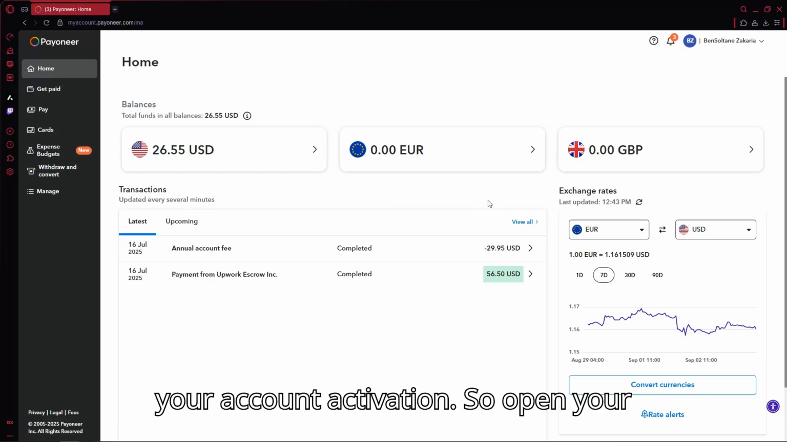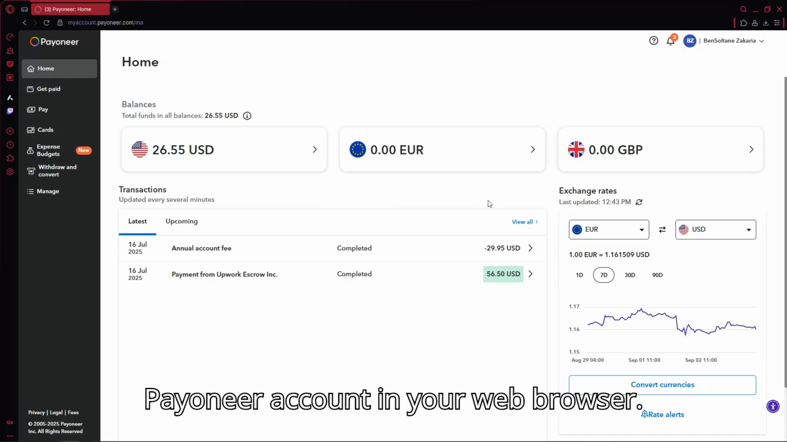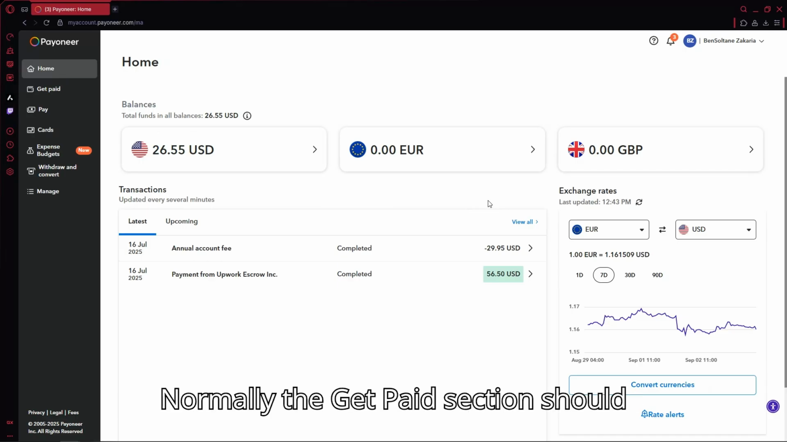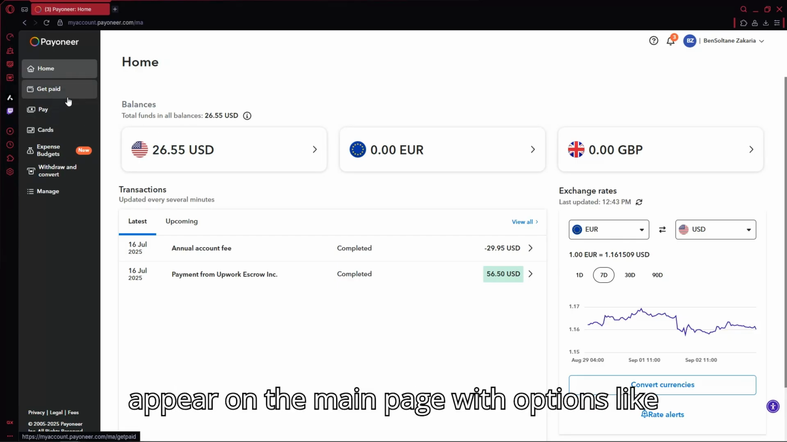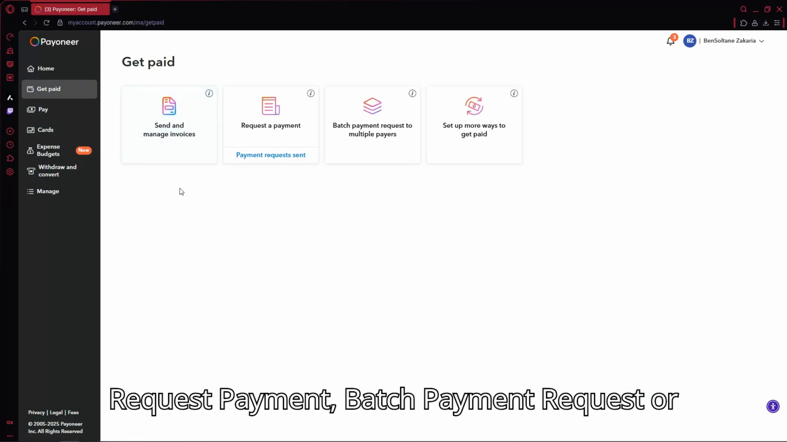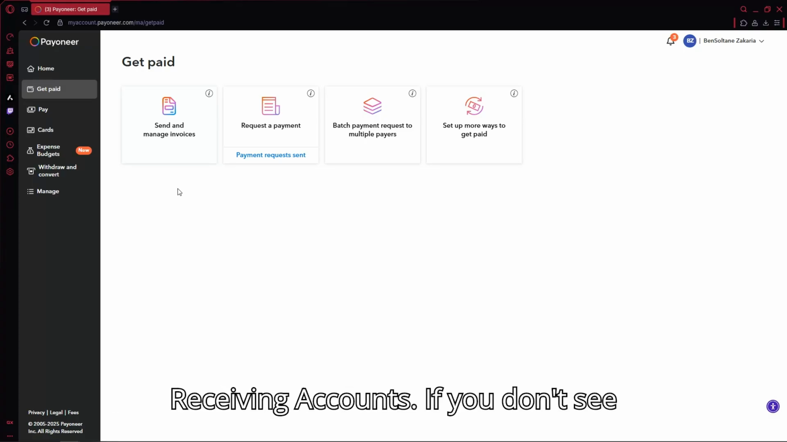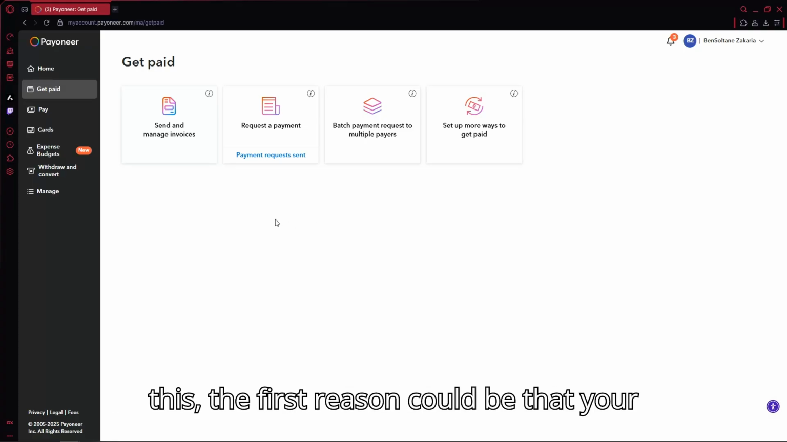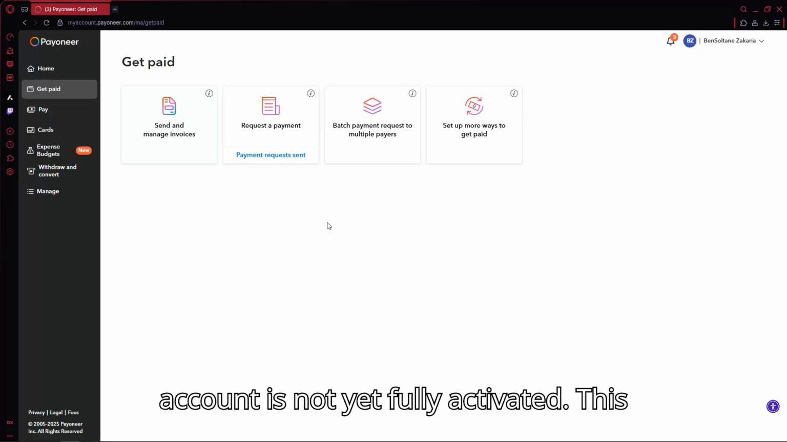Now first, check for your account activation. So open your Pioneer account in your web browser. Normally the get paid section should appear on the main page with options like request payment, batch payment request or receiving accounts. If you don't see this, the first reason could be that your account is not yet fully activated.